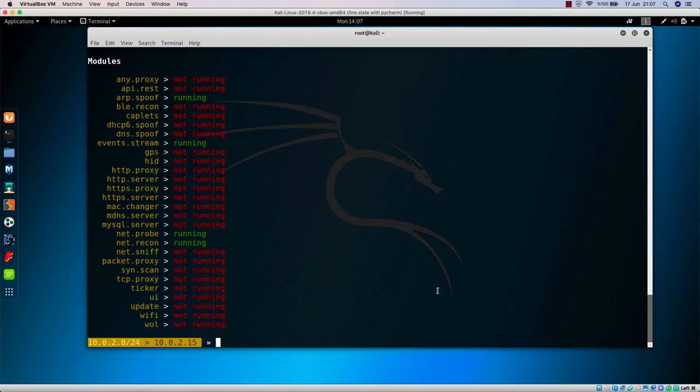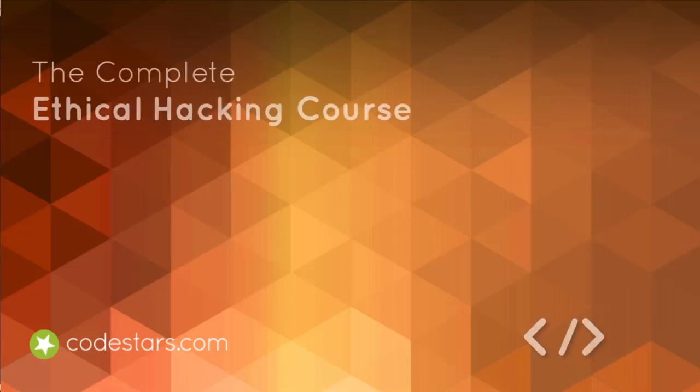Now like we did in the man in the middle framework section, we want to get the data out of the target, right? We want to see the passwords, we want to see the usernames and other stuff as well. Let's do that within the next lecture.